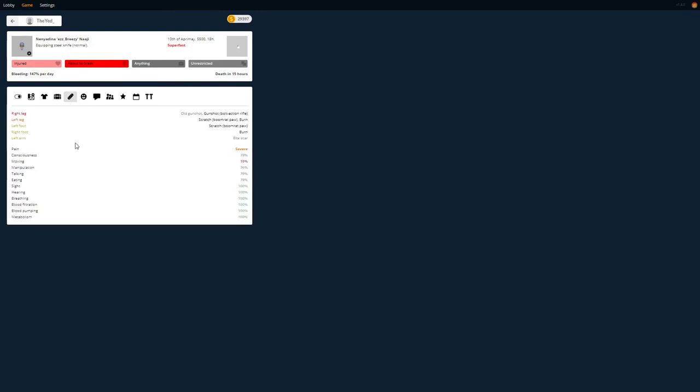So the next tab here with the little band-aid is your health. You can see that I have an old gunshot here, and I've recently got shot and scratched by a boom rat and burnt. And you know, I'm not doing great. All of that will reflect here. You can see how your afflictions are affecting your body.